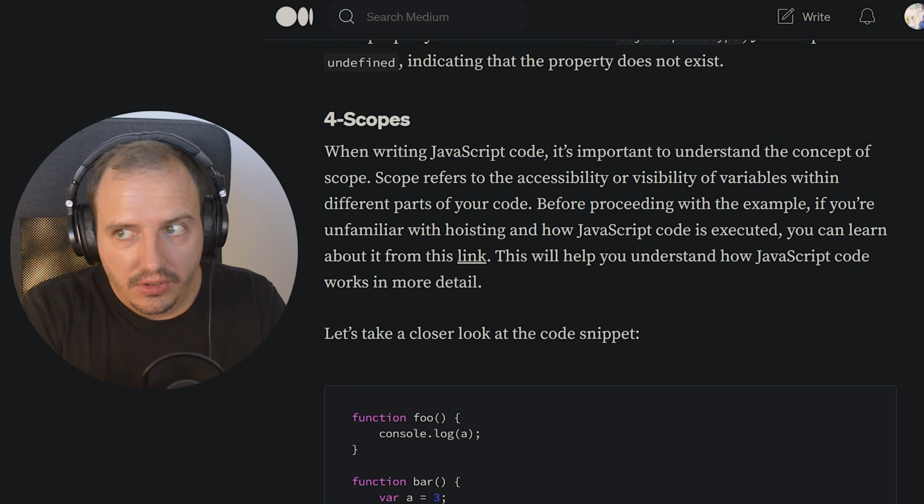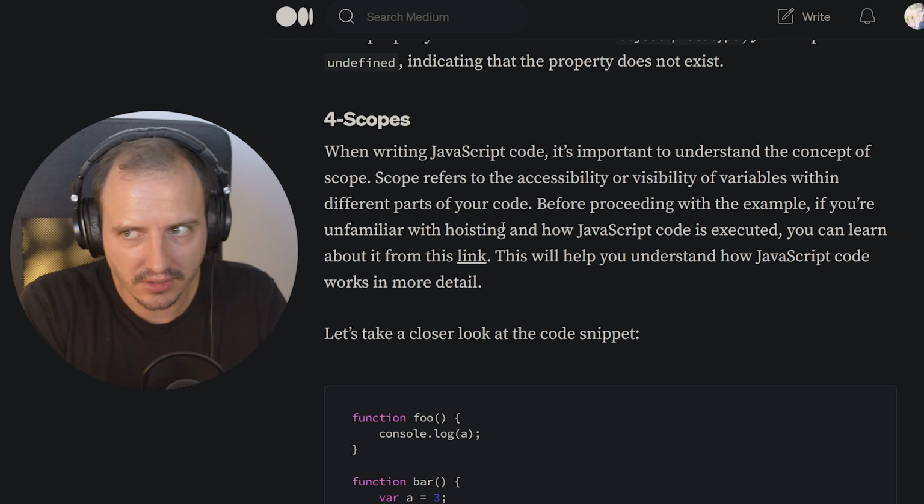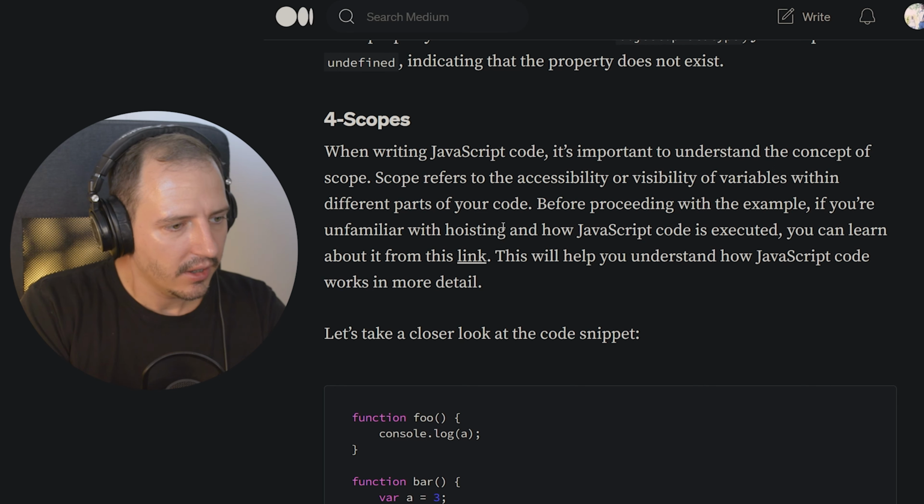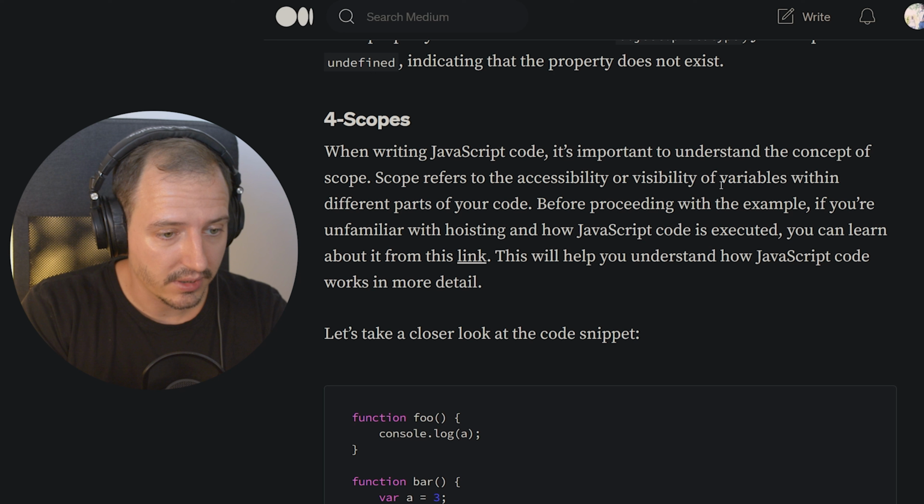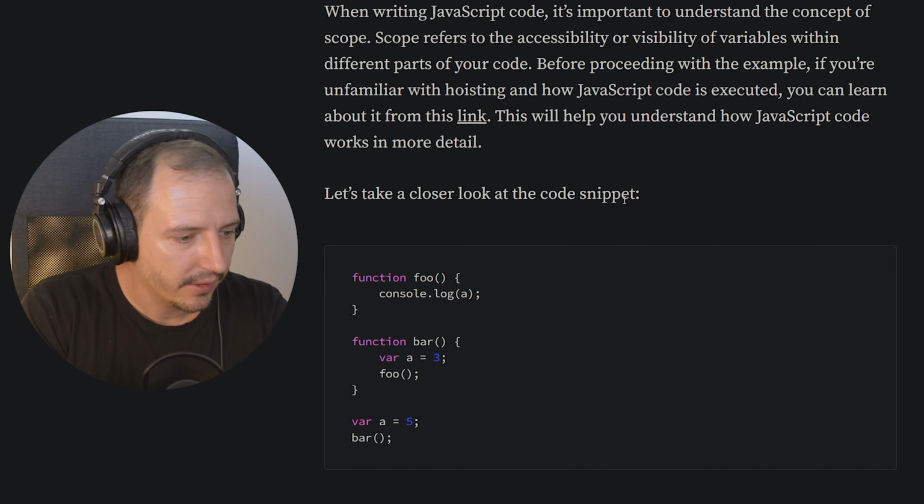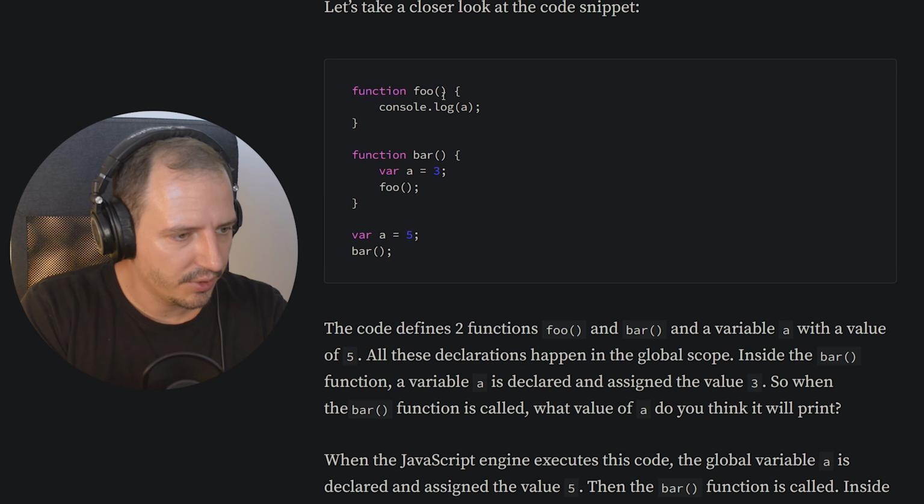So the next one, scopes. As you remember from yesterday's video, I'm the master at scopes, so this is going to be easy. When writing JavaScript code, it's important to understand the concept of a scope. Scope refers to the accessibility and visibility of variables. Okay, don't care. Let's take a closer look at the snippet. Okay, we have a function foo.